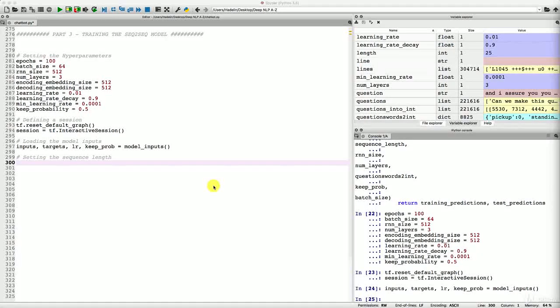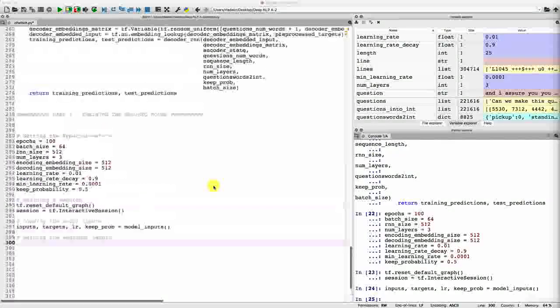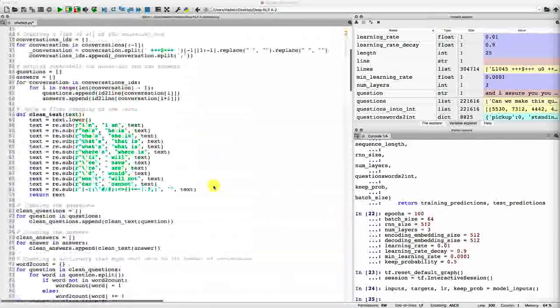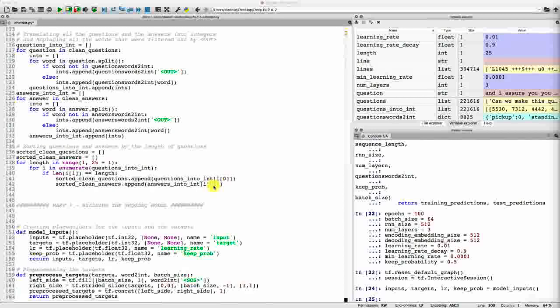In this one, we're going to be setting the sequence length to a maximum length, which will be 25. If you remember, we already did that previously in part 1, data preprocessing, at the end, in sorting questions and answers by the length of the questions. Here we chose to go up to a certain sequence length, which was 25, and this +1 was just to include the 25 upper bound.